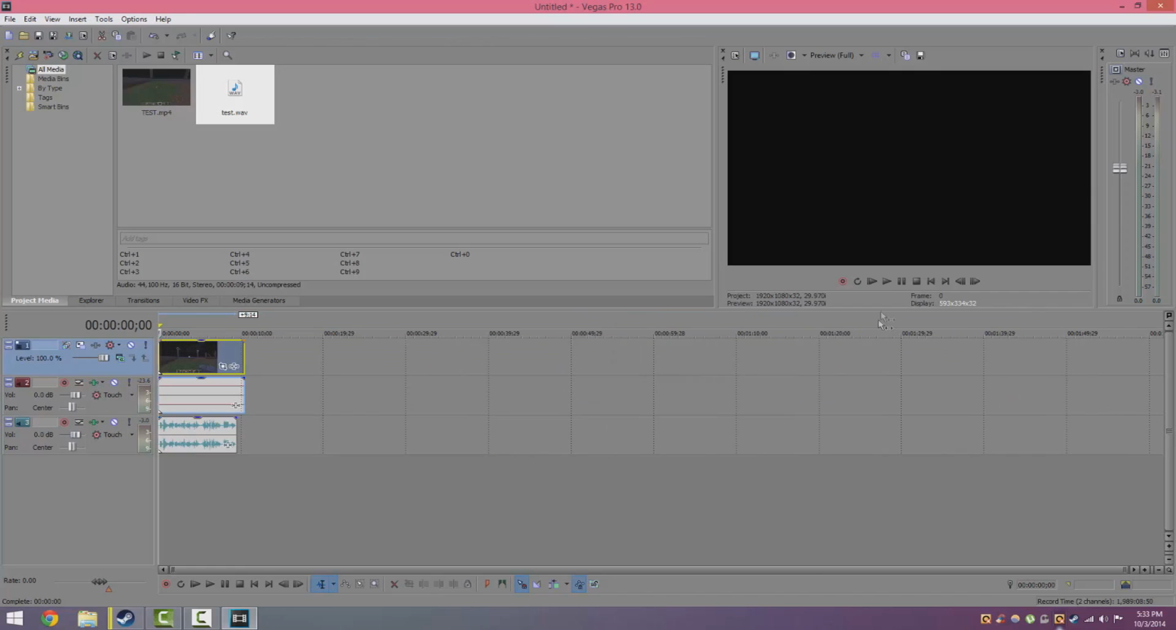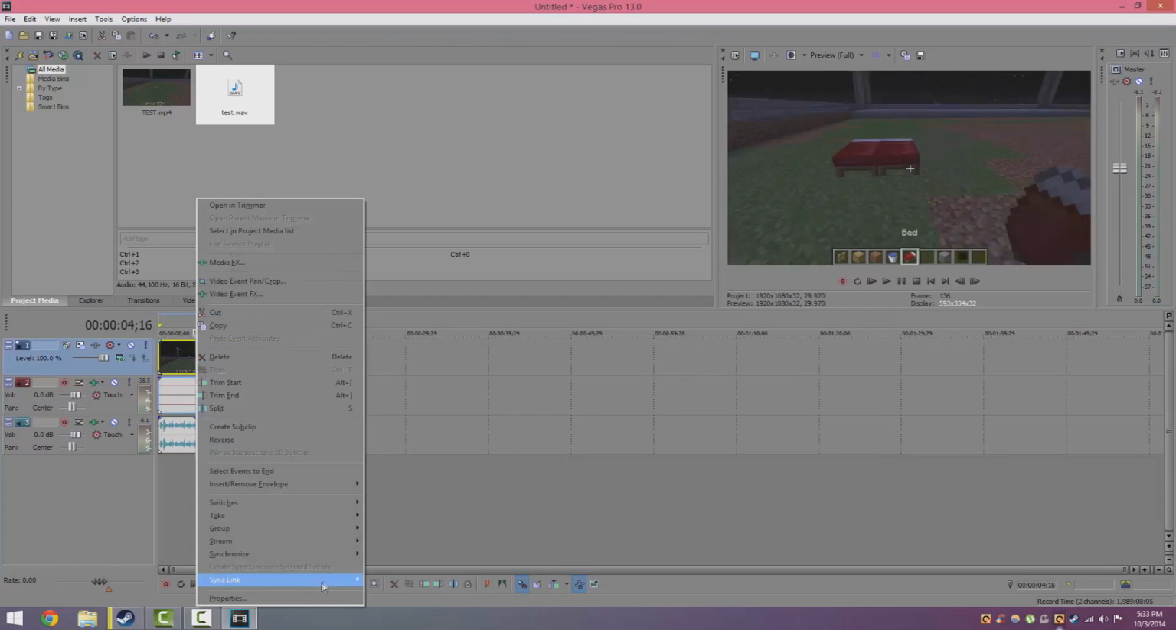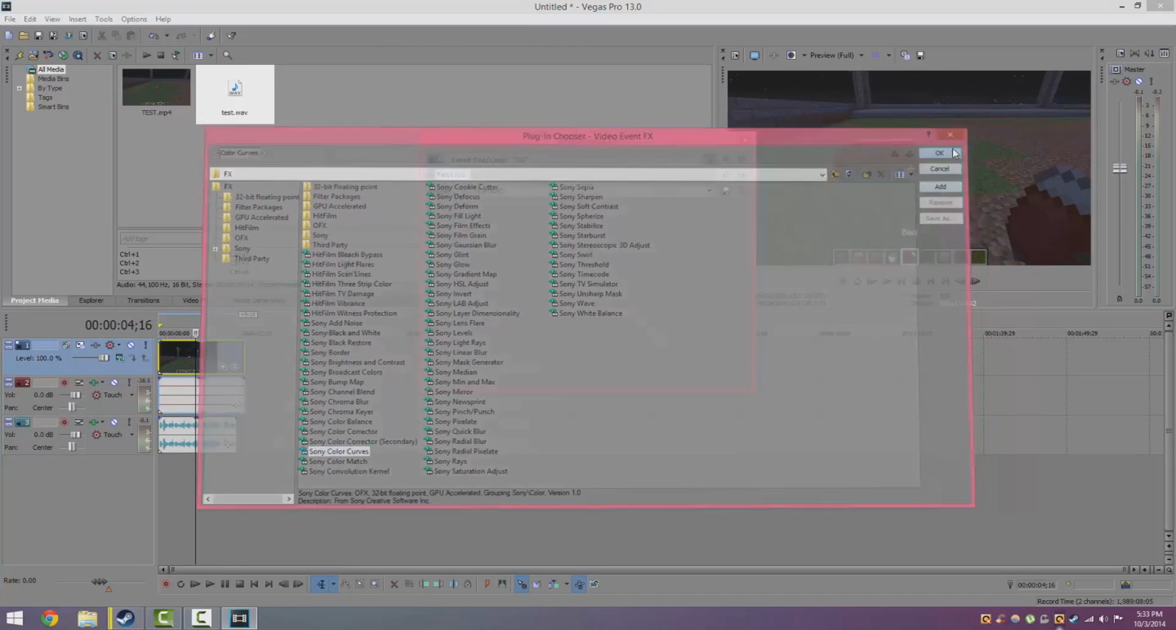So now we're going to change the color balance, to brighten the video up a little bit. You want to click in the video, right click, go to Video Event FX, click on that, and way down at the bottom it's going to say Sony Color Curves. Click on that and click OK.